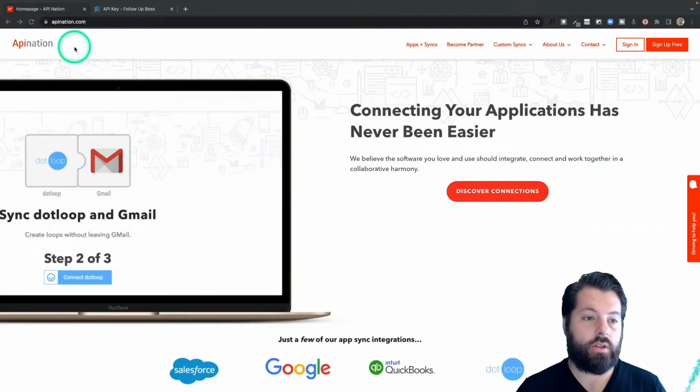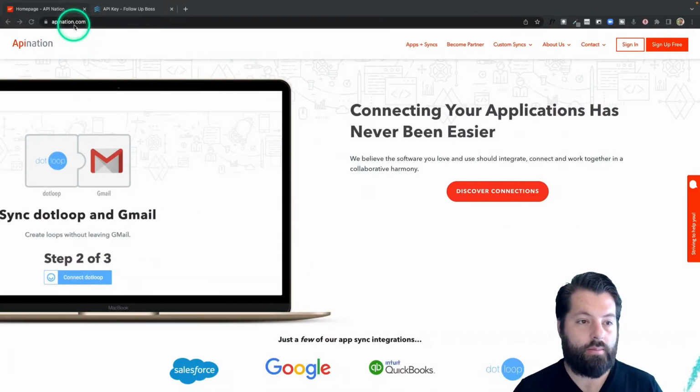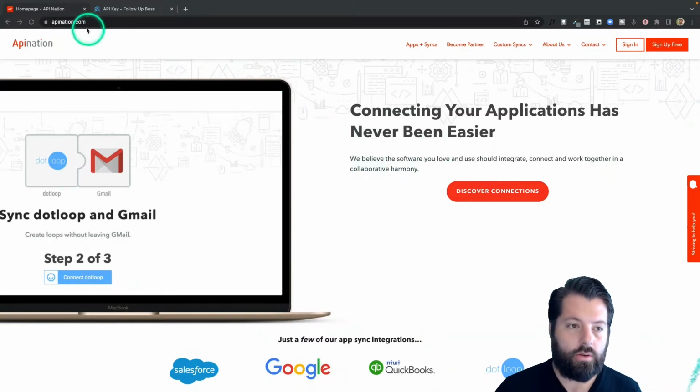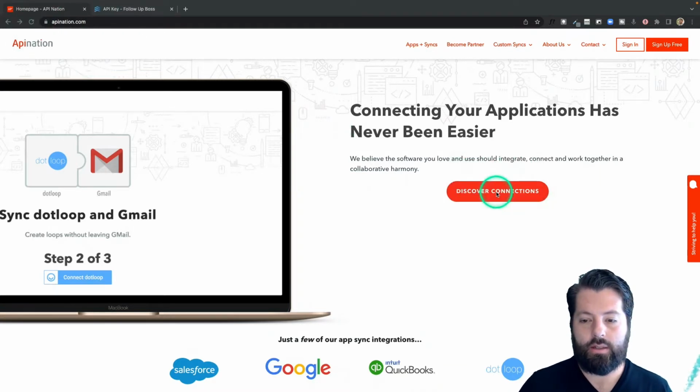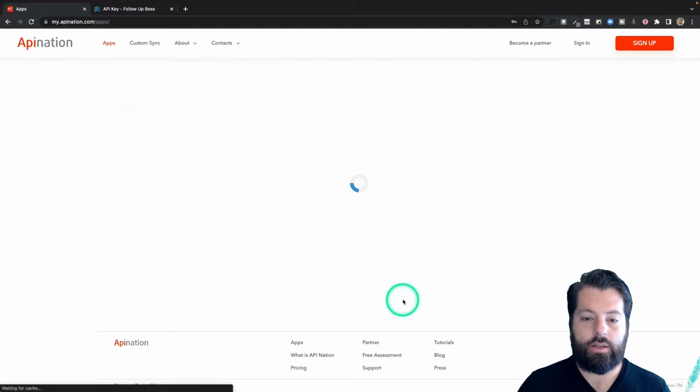First thing you're going to do is go to apination.com. There you're going to see a big button here. It says Discover Connections. So I'm going to click on that. This is going to take me to API Nation.